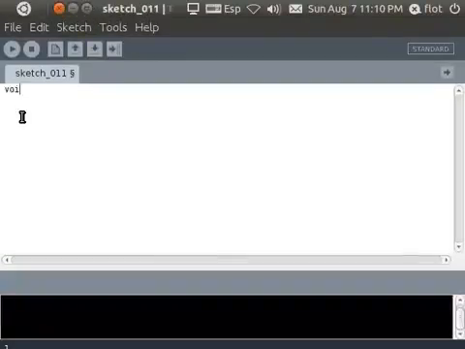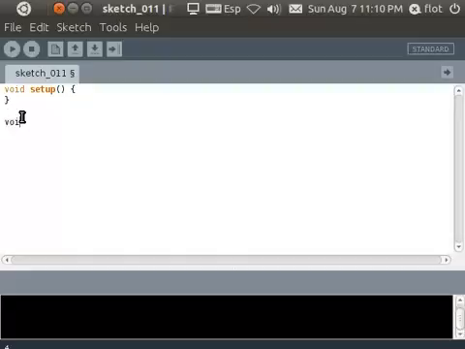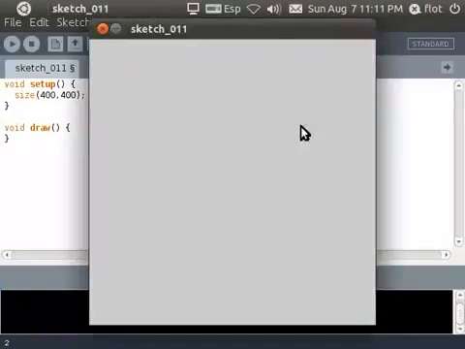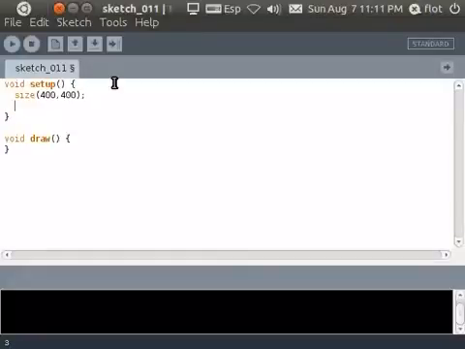I will start creating the two functions that we always have. Void setup. This function gets executed one time when we start the program. And then we have void draw. The void draw function gets called many times in a sequence, so we can create an animation. And let's start changing the size of our screen. We can try it out. Now we have this large area. Let's change the background color.